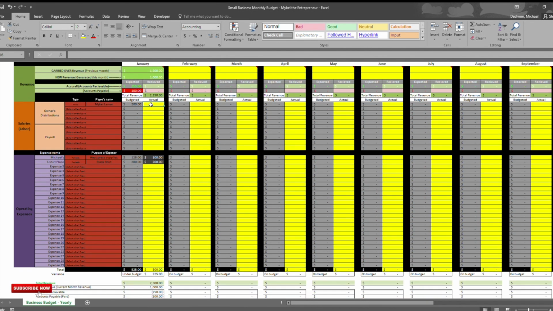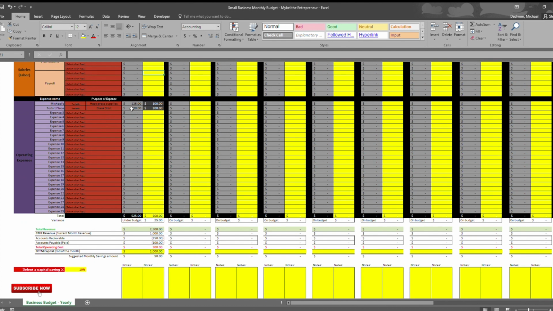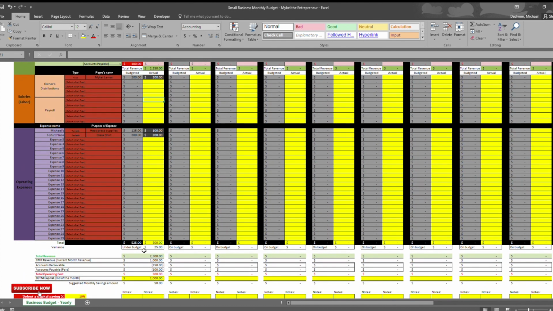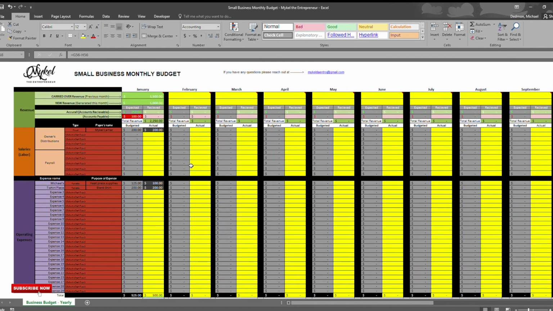And then let's say I actually did pay myself the $200. So you'll see everything here calculates. I'm under budget because when I budgeted for the month, I budgeted $525. I only spent $500, so I'm under budget by 25. So let's just scroll down, and obviously each month is going to get bigger.